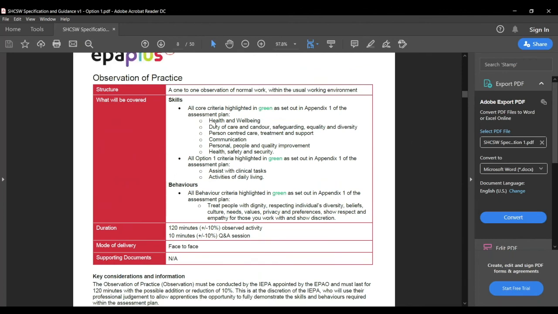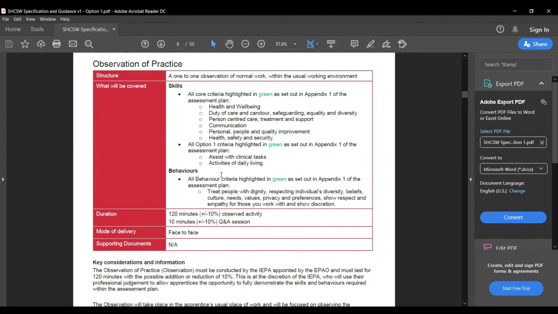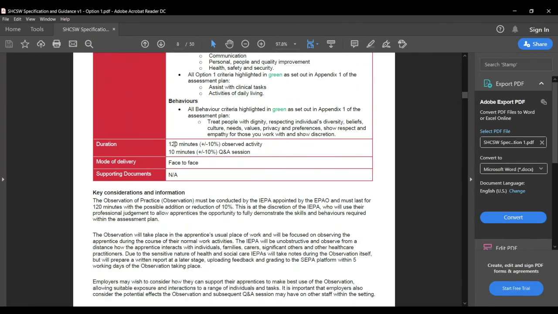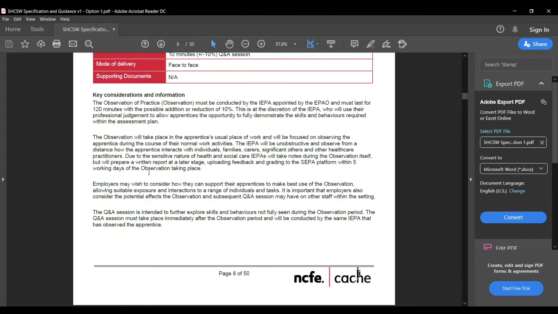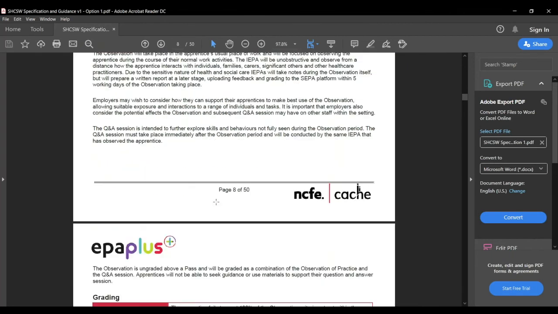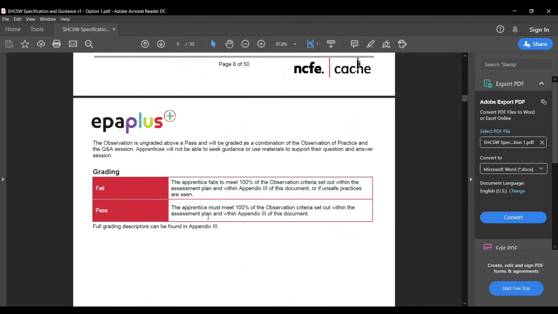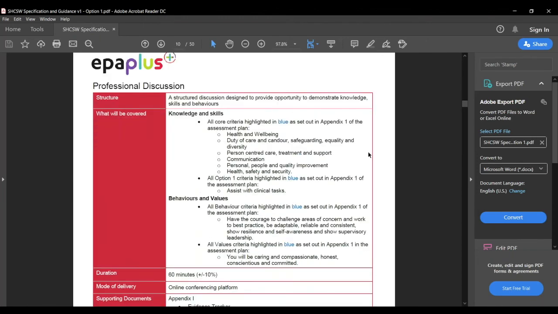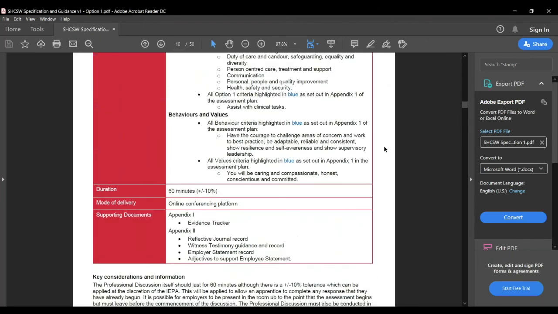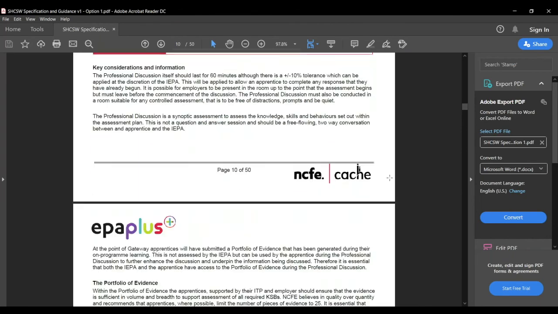So again, it details exactly what's looked at in the observation and practice, details the duration, the mode of delivery, and then also again some key considerations. And again, what the grading is. So for the observation, the apprentice must achieve 100% of the observation criteria set out within the assessment plan. And then again, as we go down to professional discussion, it details the same again.